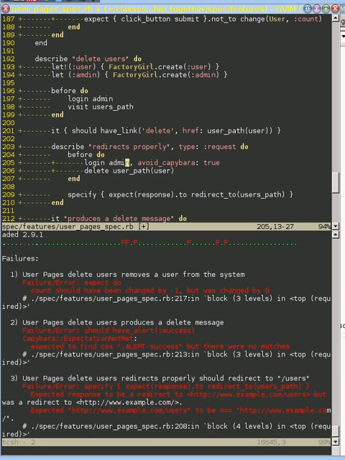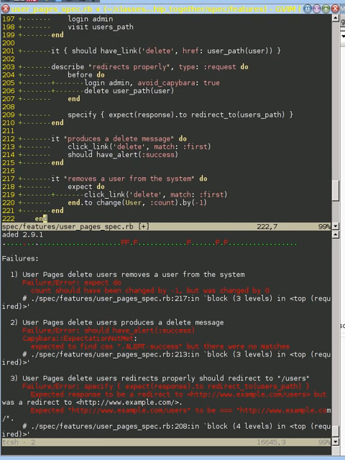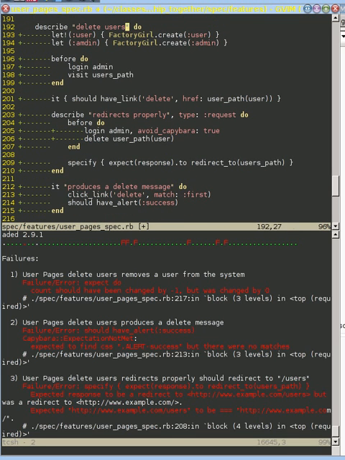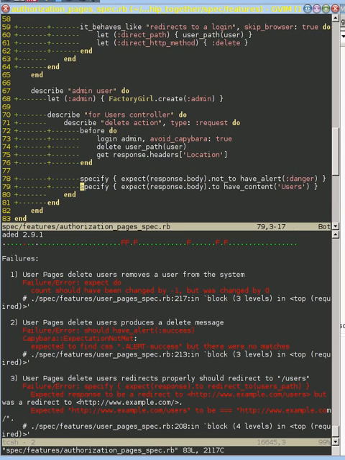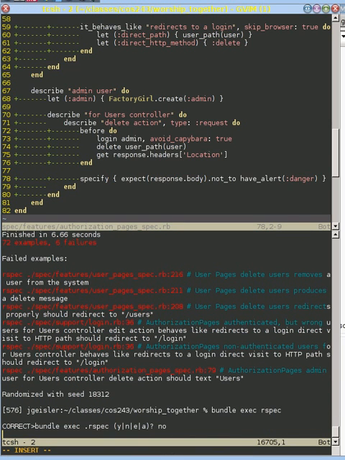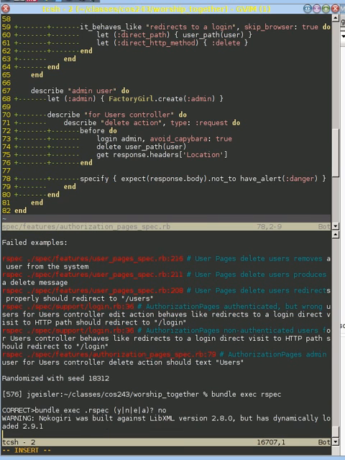Oh, we need to log in as an administrator again. Delete works. Respond. Produces a delete message. Expect it. Okay, so this has everything that we want right here. In fact, this is kind of testing our delete functionality. So let's go back to our spec features authorization pages and not have this in here because that's testing functionality. And all we care about is that we don't have a danger message here. So let's go ahead and see if that cleans up these user pages.